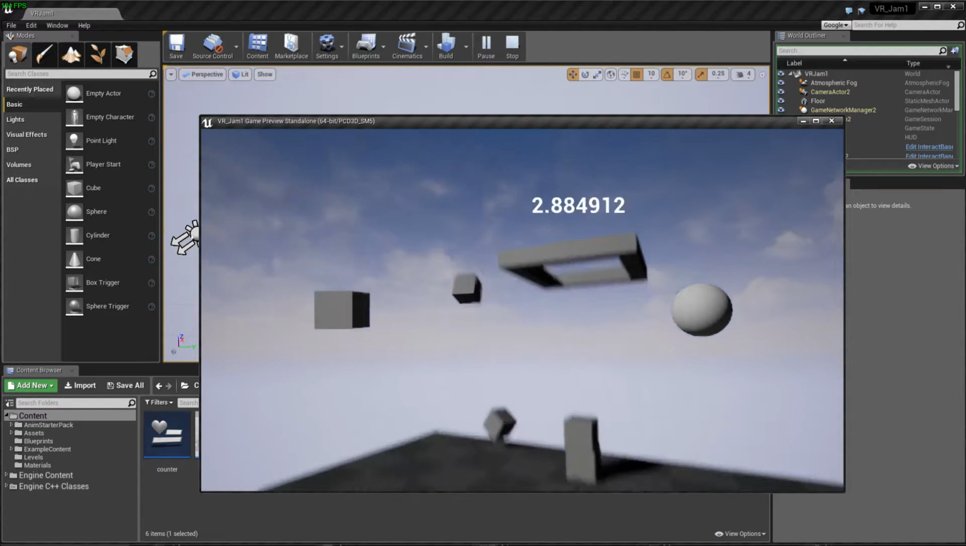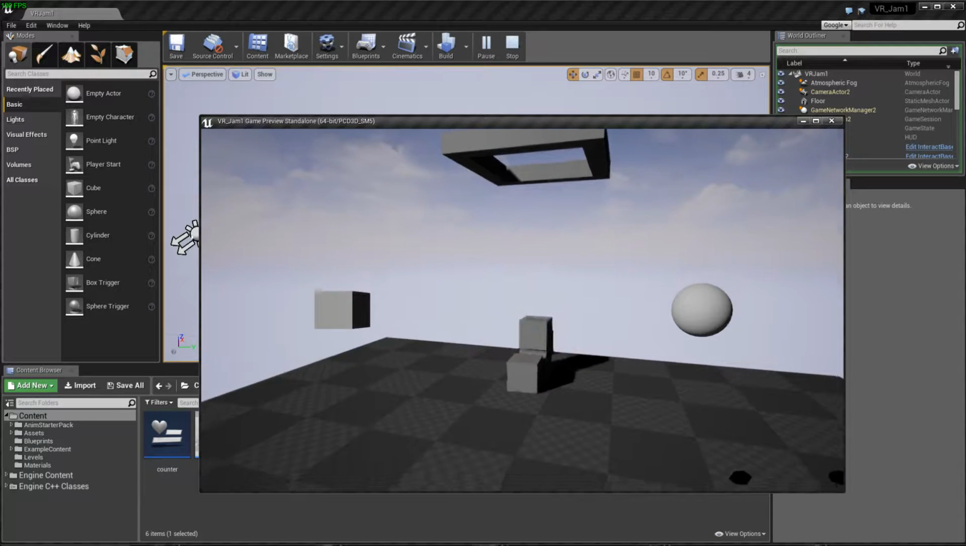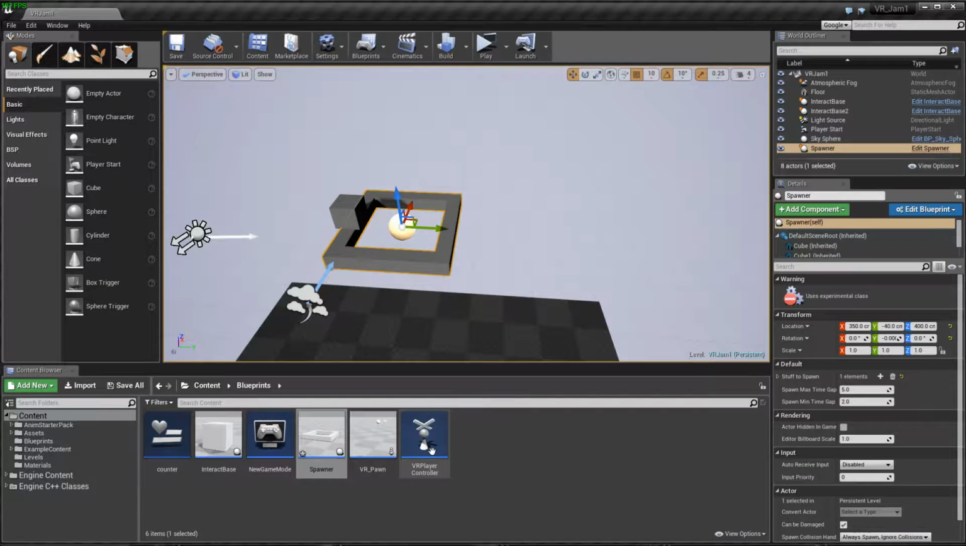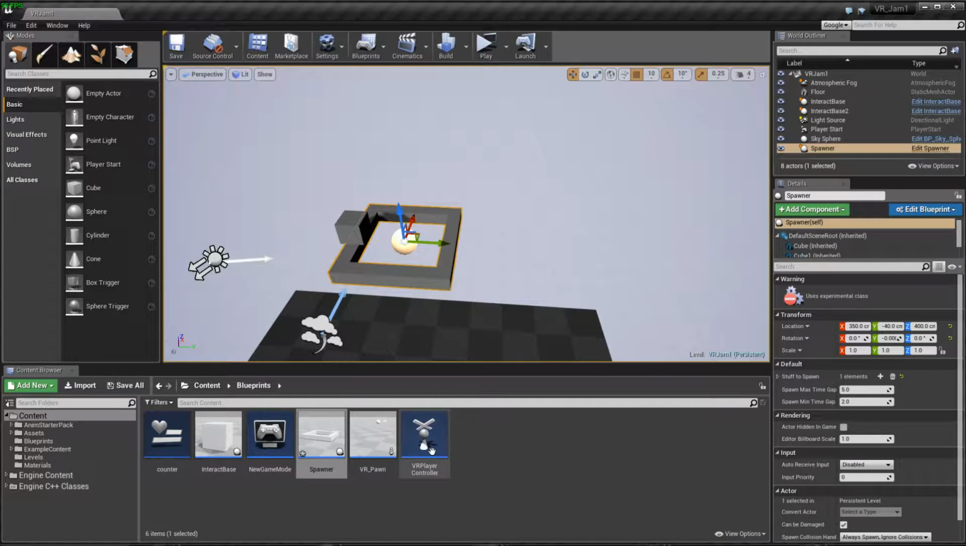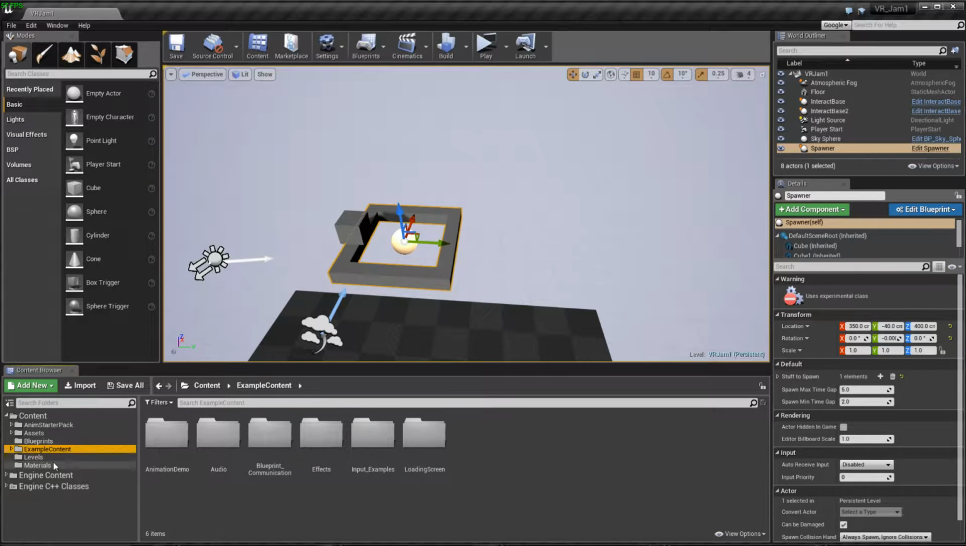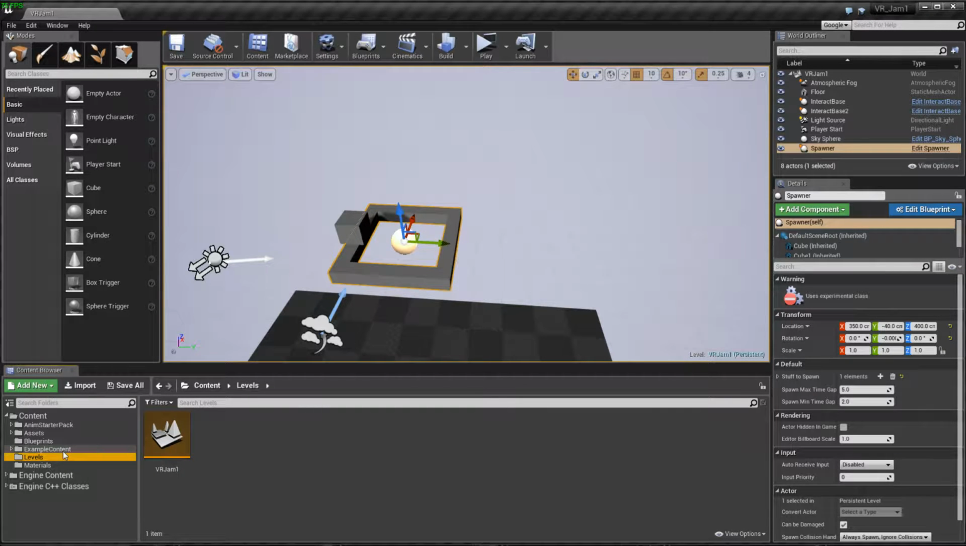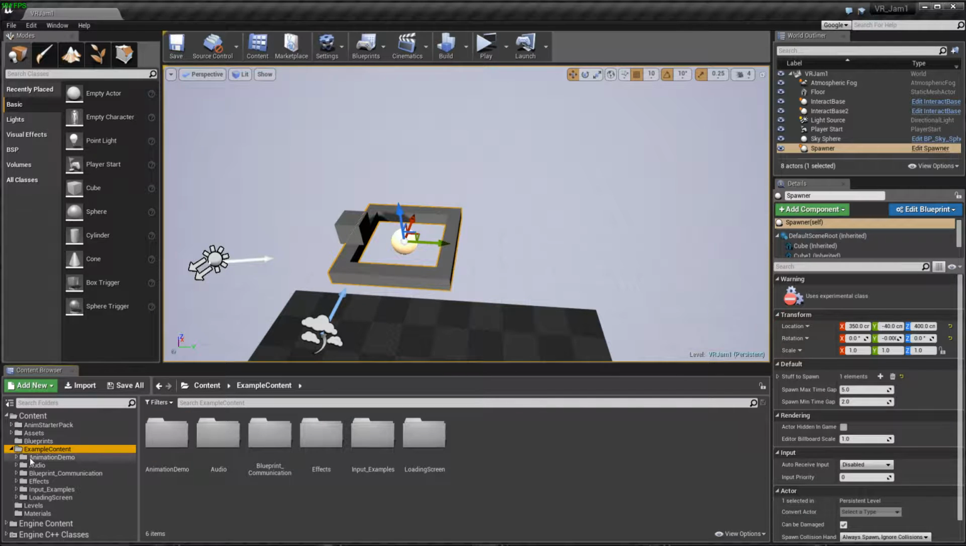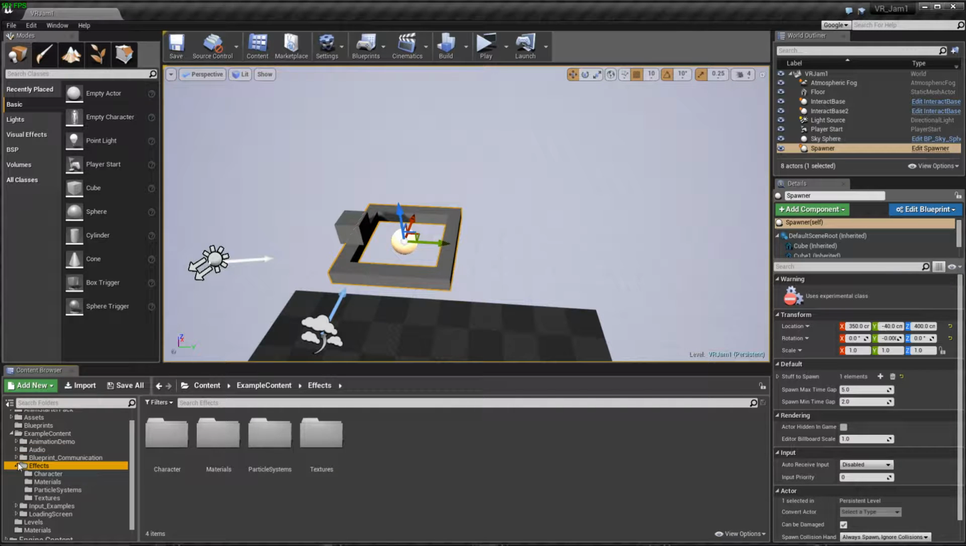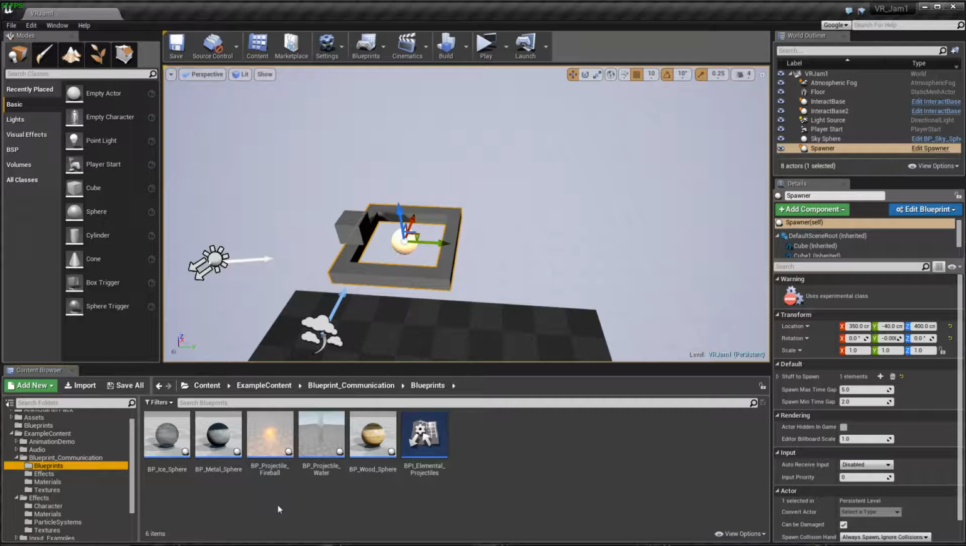Punch, punch. Oh, that was quite dramatic. Now let's see what kind of things I brought into our library from the content example. So we do have some effects. I think in blueprint communication we have some fireballs. Yeah, projectile fireball and projectile water. Let's see if we can shoot this off from our controller.